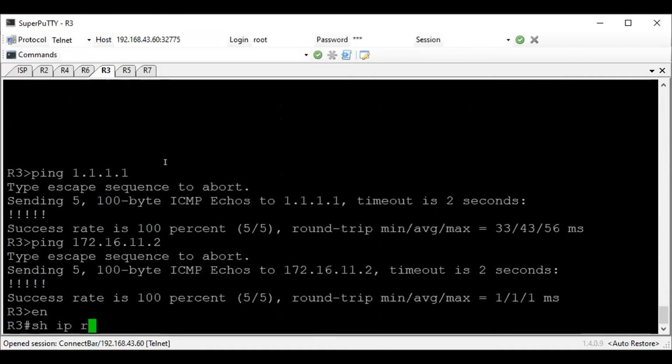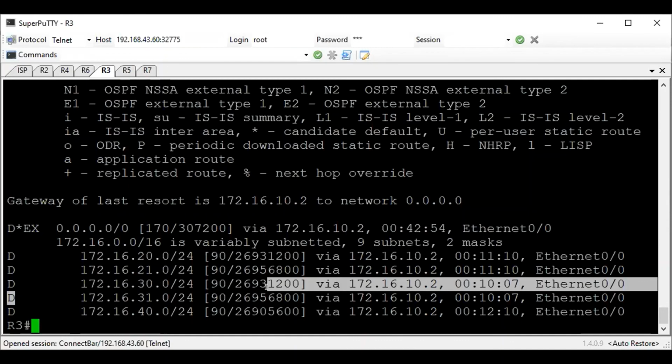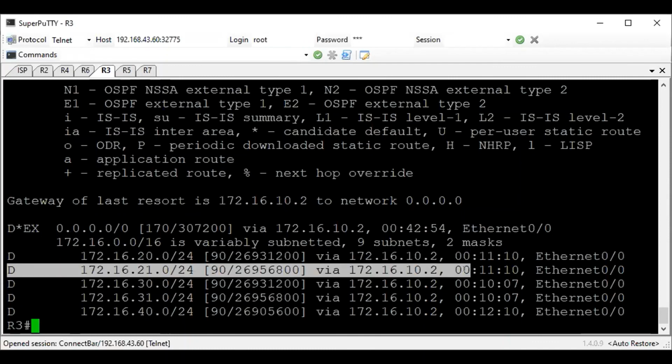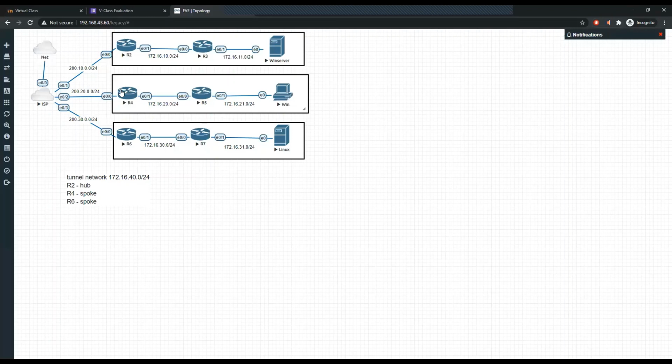So show IP route, EIGRP will give you, this is the private LAN for router 4's network. This is the private LAN for router 6 network. This is where the Linux client is sitting. This is where the Windows client is sitting. Okay, but the only difference here is that we now have like proper, somewhat proper protection if we want to have inter-branch connectivity.